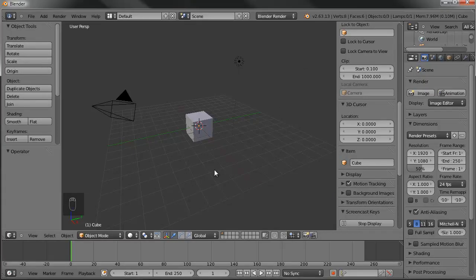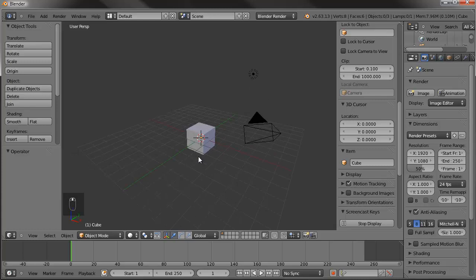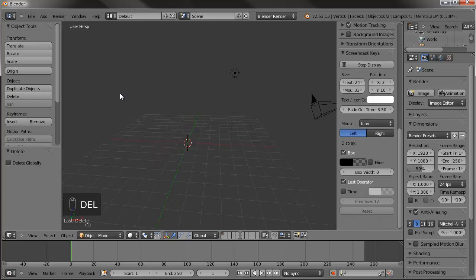Okay, here we go. And I got that going before I started recording. Sometimes the screencast keys script and Camtasia recorder don't play well together. So anyway, we're in just a basic default scene. Go ahead and delete out the default cube.